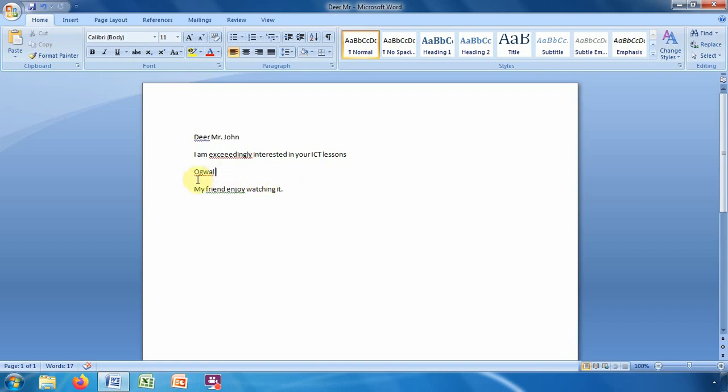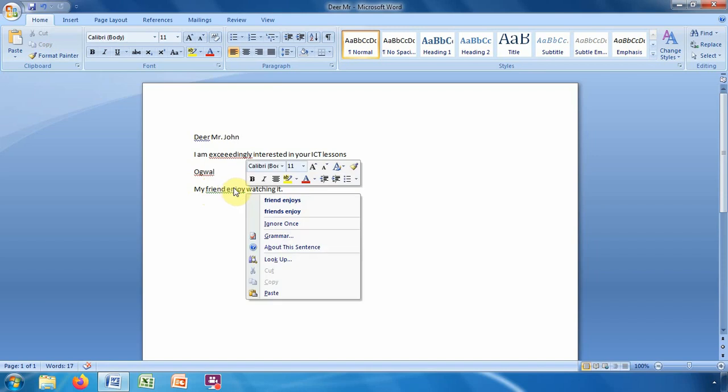And now let's look at how we can correct these spellings. We will move the pointer to where there is an error, for instance, friend enjoy, then we shall right click. We are not left clicking, so you right click once. After right clicking, you see the program is showing us two options where we can choose from. Our sentence is reading, "My friend enjoy watching it."